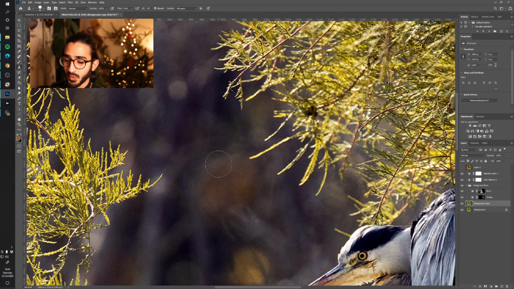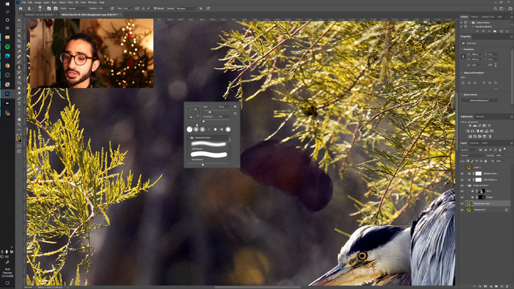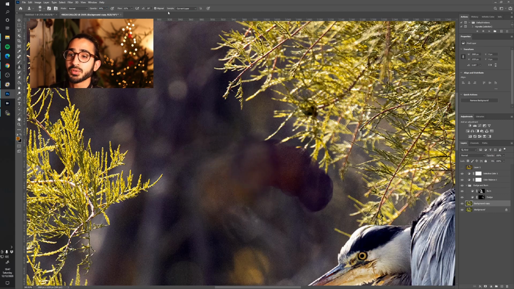I can hold the Alt key and I'll be sampling from wherever I click. So I'll sample from there and then I just paint on above that. It's very much worth using a low opacity and painting it on with a smooth, soft brush. And make sure you're sampling the current layer on that right bit, otherwise it goes wrong like that.